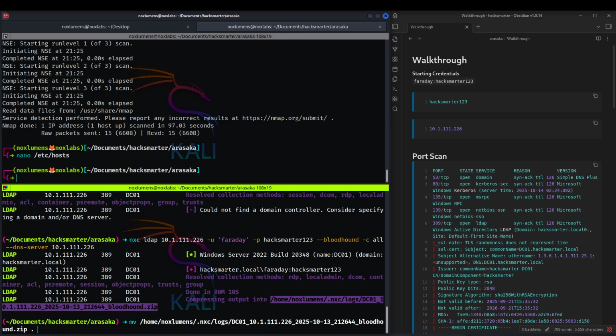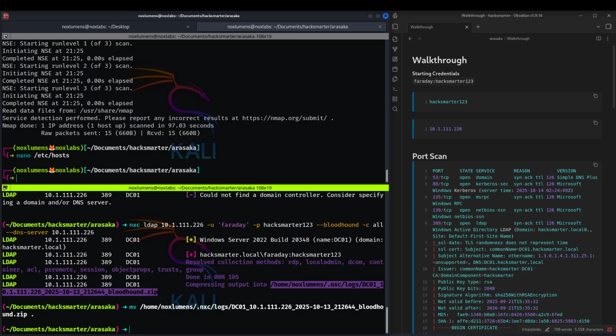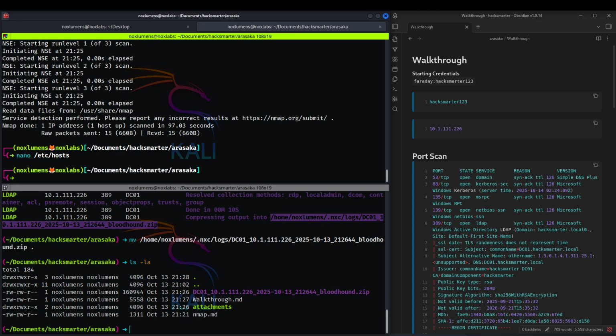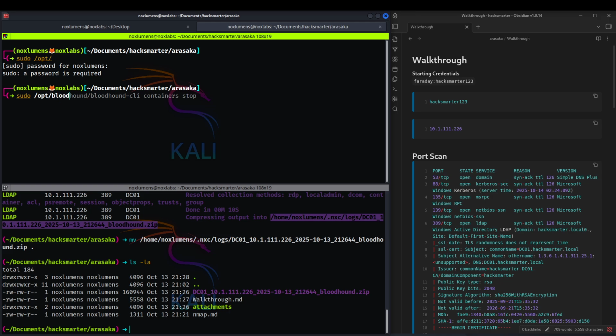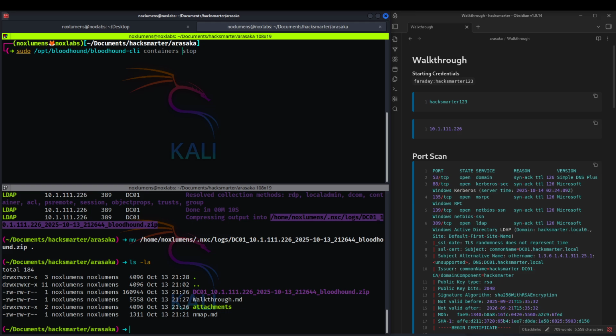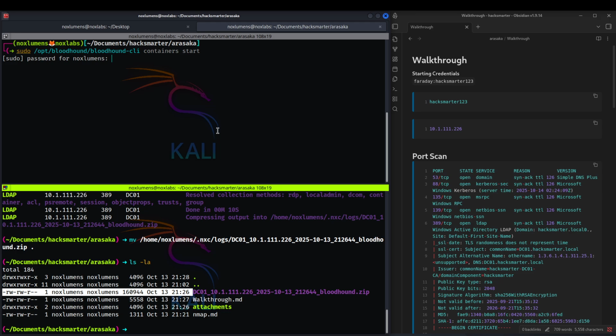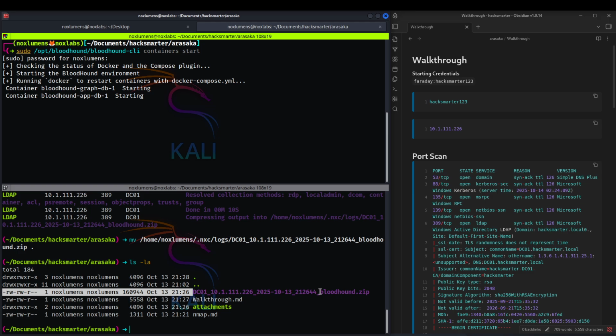So I'm going to move this file to my current directory, and I'm going to clear this out, and then I'm going to sudo opt bloodhound-cli. And we're going to start this up. We're going to start Bloodhound, so that we can evaluate this data that we pulled back.